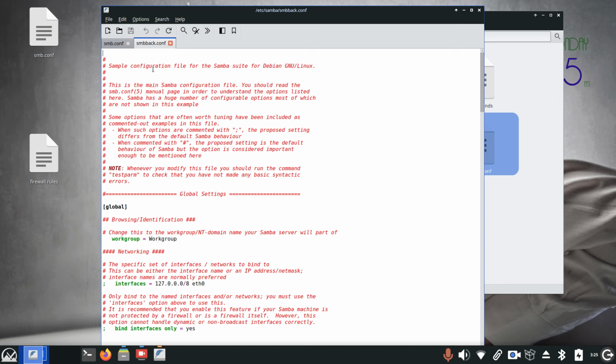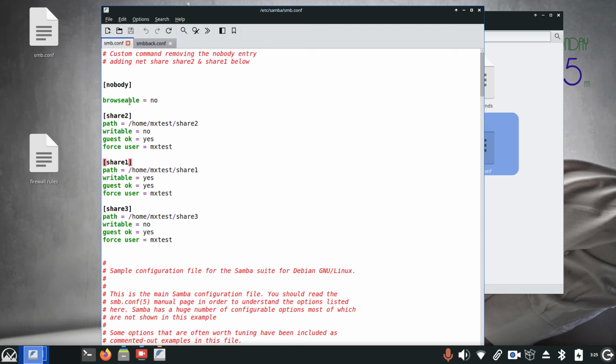So this is your standard SMB CONF file. I don't do anything with it. I just add a bunch of lines. So all I did was add this section. But I did put remarks on here so you can see what this is going to be doing. So I'm adding a custom command by removing the nobody entry. This will be a user that is normally displayed.